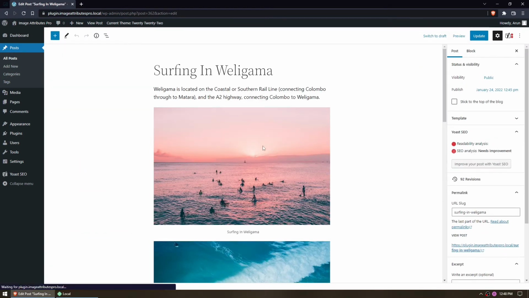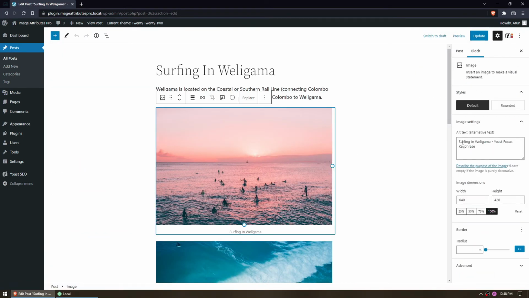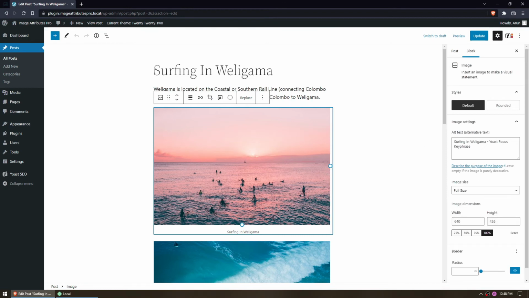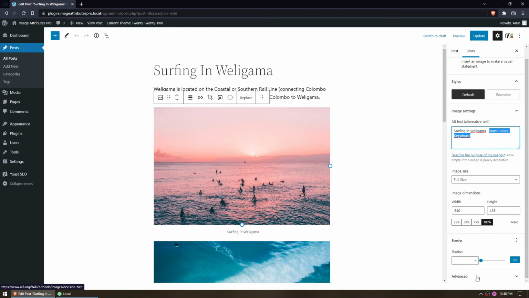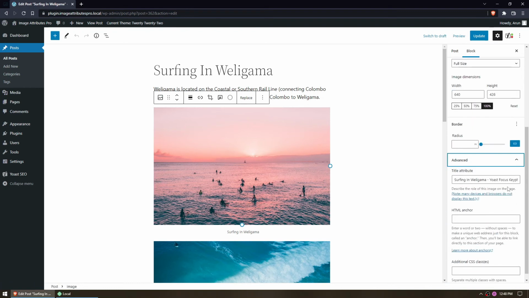and let's check the image attributes. You can see that the alt text is the title of the post, hyphen, and the Yoast focus keyword. It'll have the same in the image title as well.